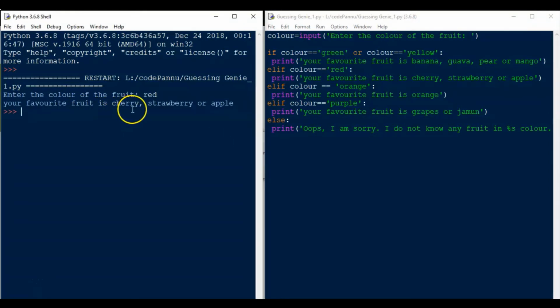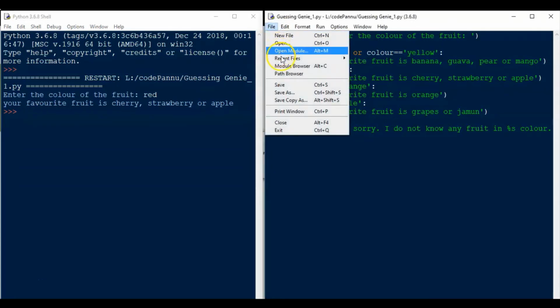It's good, right? So in this code, I have combined green and yellow and I wrote one print statement. And in the same way, I combined orange and red also. If you want, you can also write separate conditions for green, yellow, orange and red. And you can also add many more colors to the code. Now, I wrote one more version of this code. Let me open that file. Alright, so I have that file.